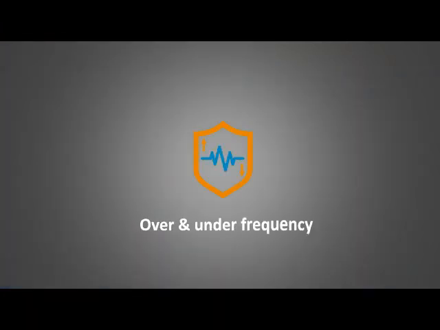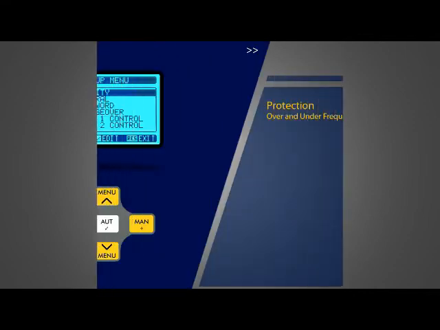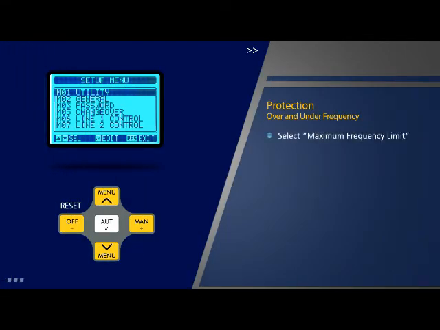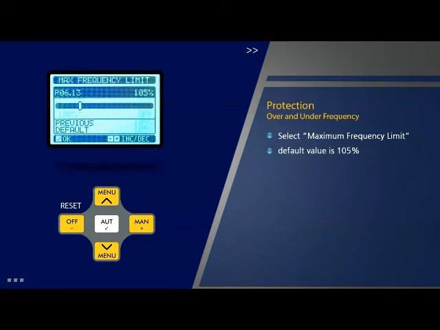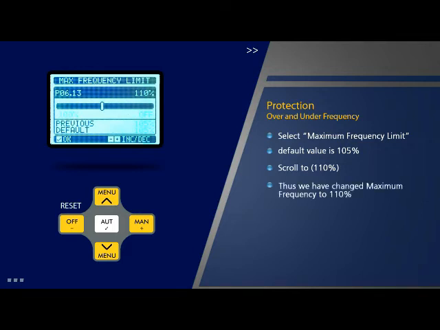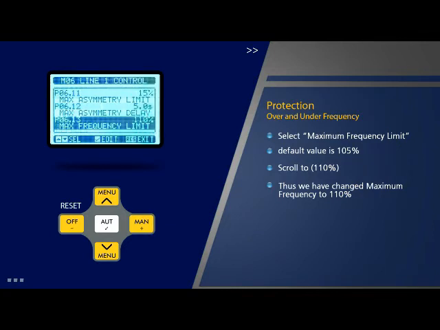Over and under frequency. Under frequency and over frequency parameters for line 1 and line 2 can be set with the following procedure. Select parameter 13, maximum frequency limit, on the page, line 1 control, and press OK. The default value of this parameter is 105%. The same can be changed in the range of 100% to 120%. Scroll to change this value, for example 110%, and press OK. Thus, we have changed the maximum frequency limit to 110%.